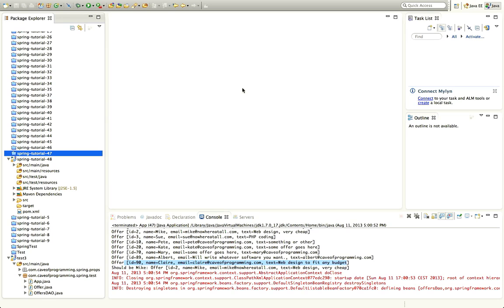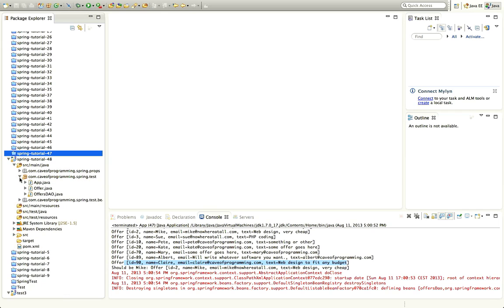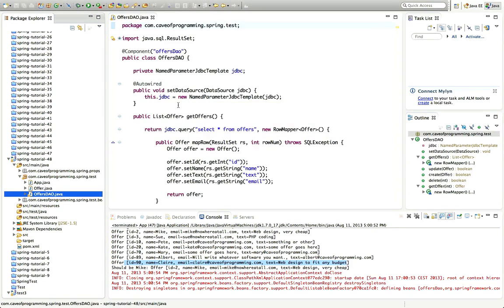In this tutorial we're going to look at prepared statements, or at least the Spring equivalent of a prepared statement. Spring provides you a very elegant mechanism for reusing statements, I guess kind of equivalent to JDBC's prepared statement. To illustrate this, I'm going to add a method to offers DAO here that will add multiple offers.